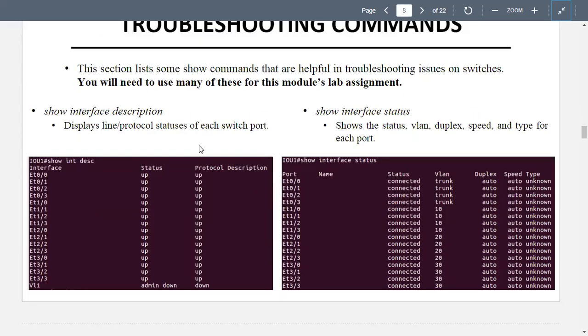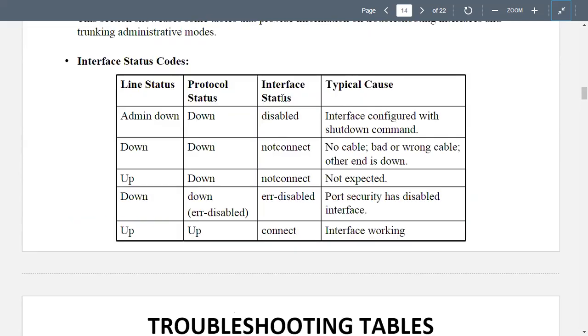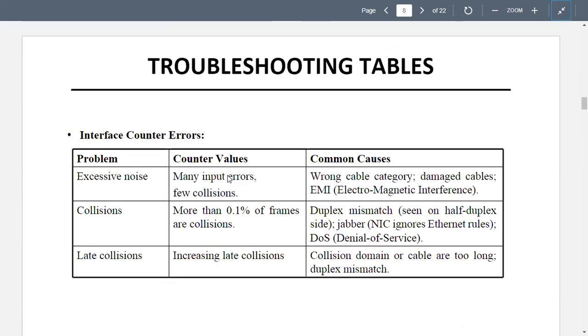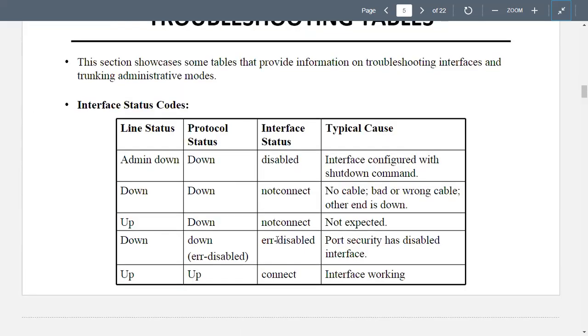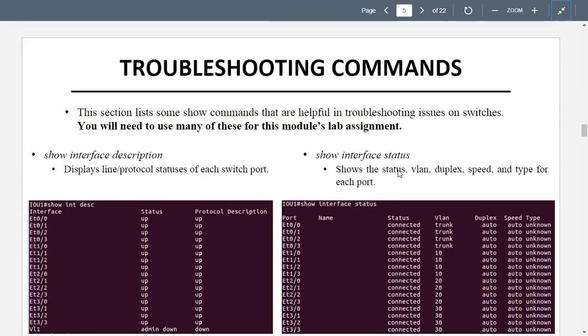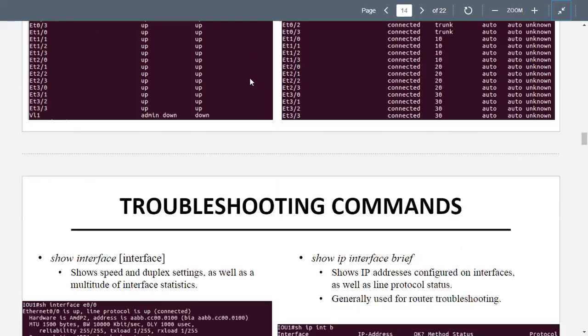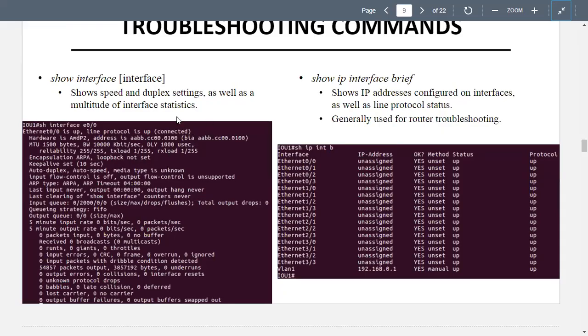So when you run show interface description or show interface status, these codes up here will appear. You can do line protocol status, which is two words, or you can do interface status, which is just one word. Disabled, like here with show interface status, is going to equate to admin down in line protocol status. You can do either command, honestly, it's completely up to you. In addition to these commands here, there's show interface, and then you type the interface name. This shows a bunch of information on the interface.